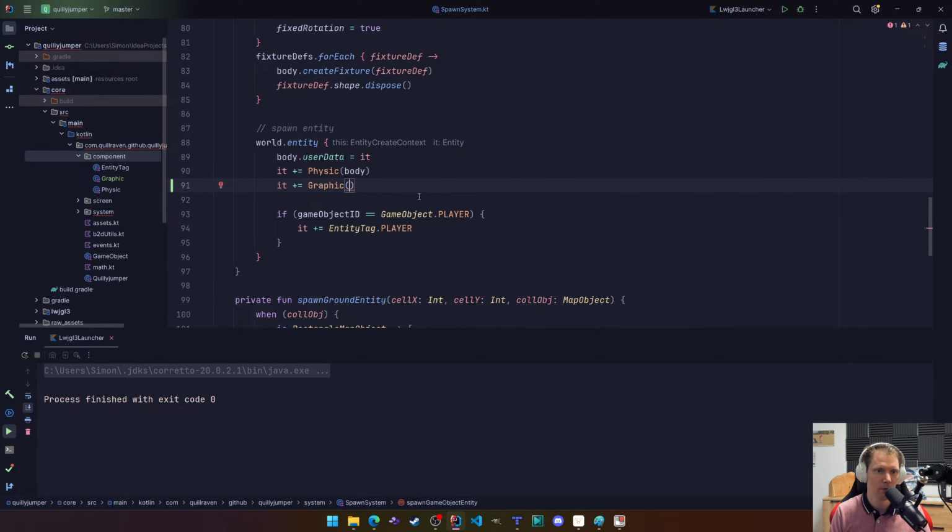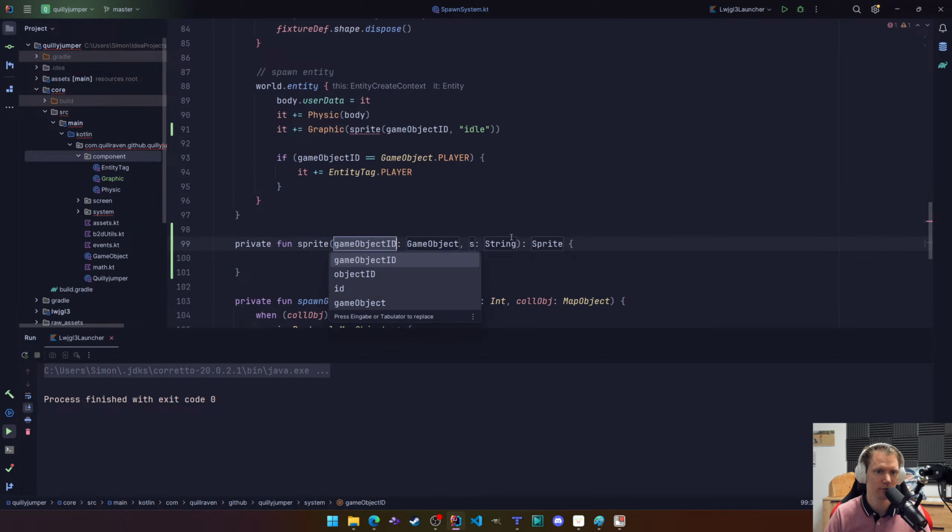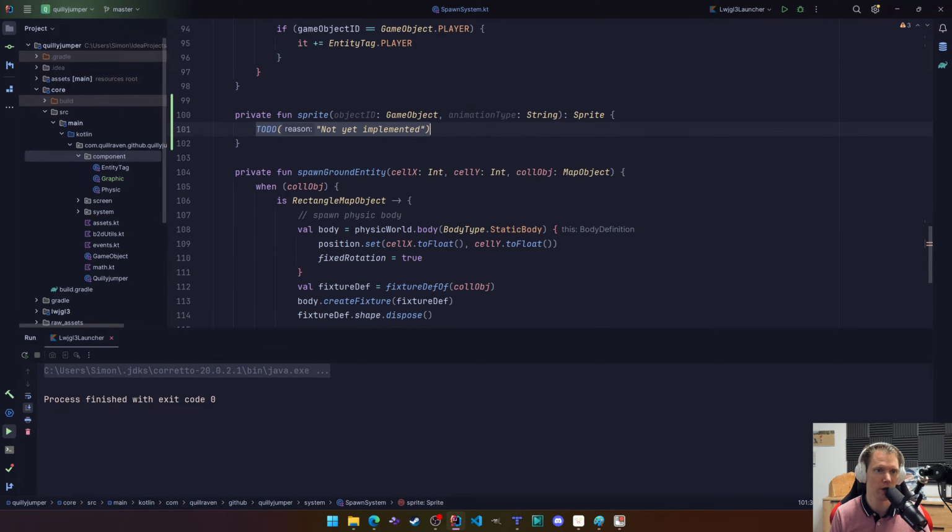And we now want to get our sprite out of it. So let's call this function sprite. And what we pass in here, we want to pass in the game object ID that we have available, and maybe also the kind of animation that we want to have, or the first frame of that animation, which would be idle in that case. Okay, so we have the object ID. Then we have the animation type, and we return a sprite.